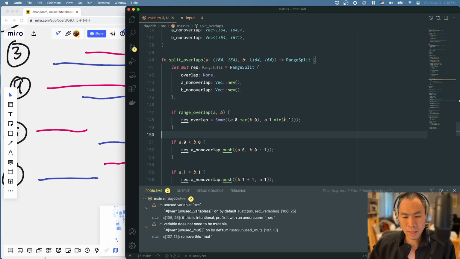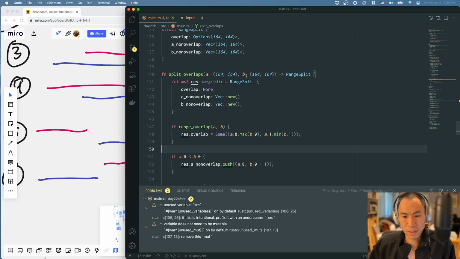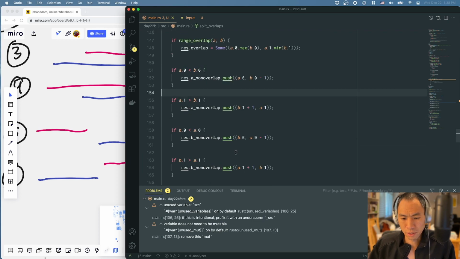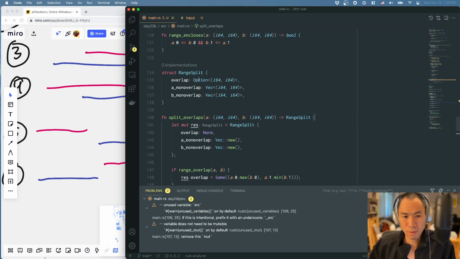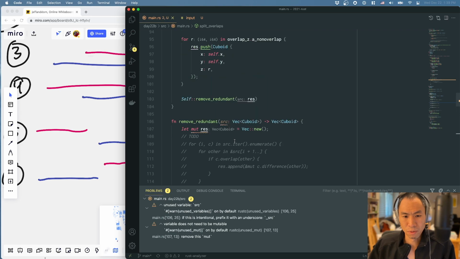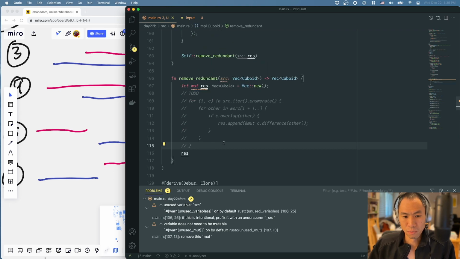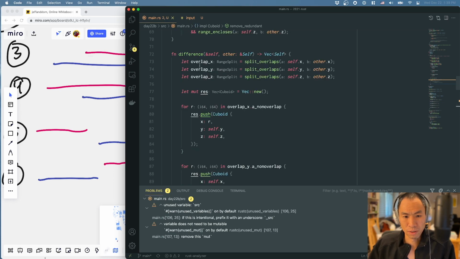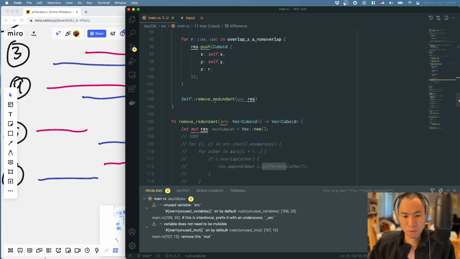The reason why min and max is nice when you have a and b is it basically doesn't care about the ordering of a and b. Min and max are functions that basically eliminate ordering as a consideration. So, okay, we've now implemented split overlaps. I think we can probably test that out, but I think that's pretty good. And so what remains is just this remove redundancy function, which I think might be recursive with difference, because difference also does remove redundant in it.